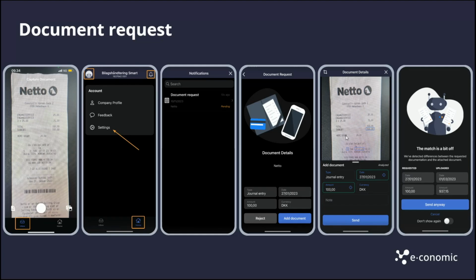And if I have a match on the request and the document I'm taking a picture of, then I'll see these green markings. And then lastly, there's the sixth picture. If you don't have a match, then it will be red. And when you're trying to send it, you will get this view that we can see on the sixth picture. So the match is a bit off, it would say.